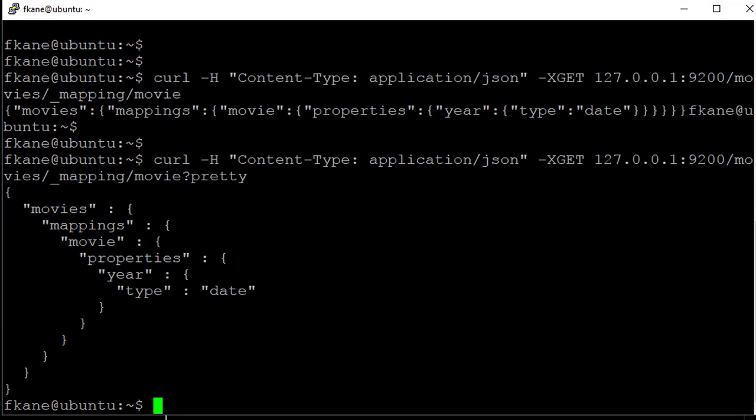Much closer to what we typed in, and you can see that our custom mapping did get stored in this index successfully, so cool. We have now told Elasticsearch that when it sees a year field in our movies index under a movie type, that should be interpreted as a date and not as a string. All right, so next we need to put some data into this thing, and well, first I'm going to show you that hack about avoiding that -H command.